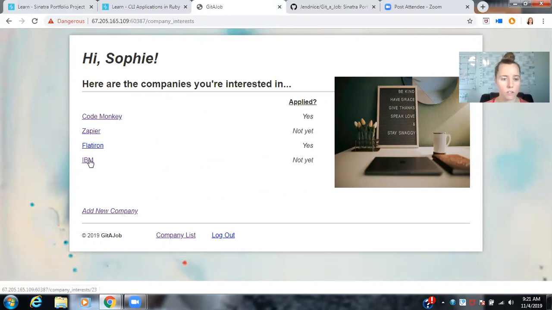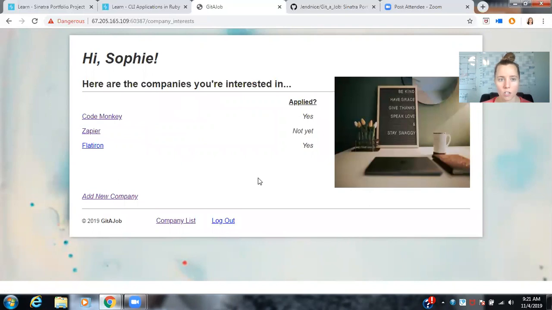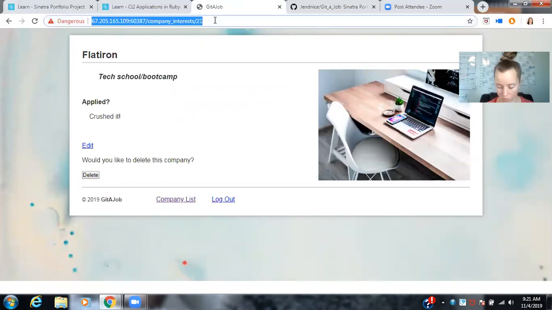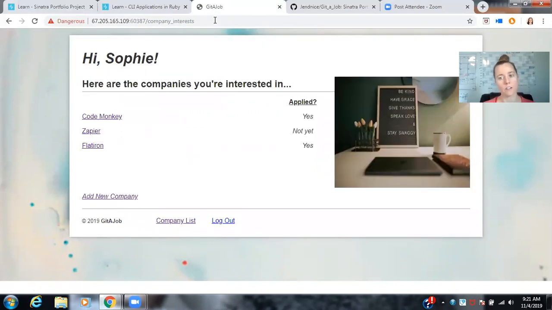Let's say we did want to delete one. Let's say we want to delete this IBM. Just click delete, and there it is, it's gone. I believe, let's try this, Flatiron's 21, so IBM was 22 and we deleted it. Let's make sure we can't still get to it. Oh no, we can't, it's not there anymore. It just reroutes the person back to their company interest page. So that's how this works.